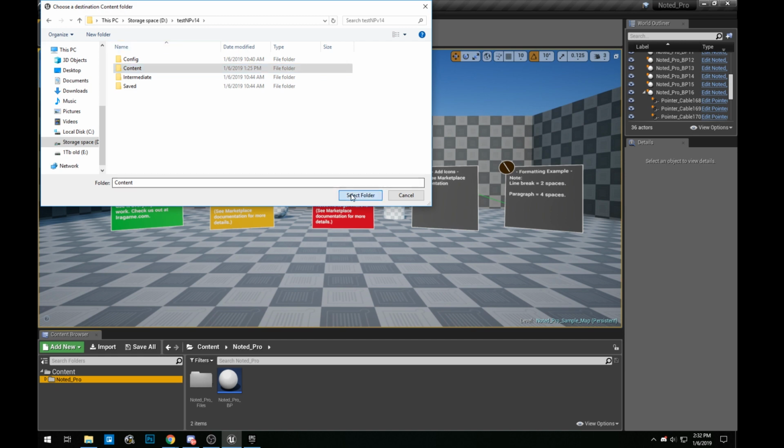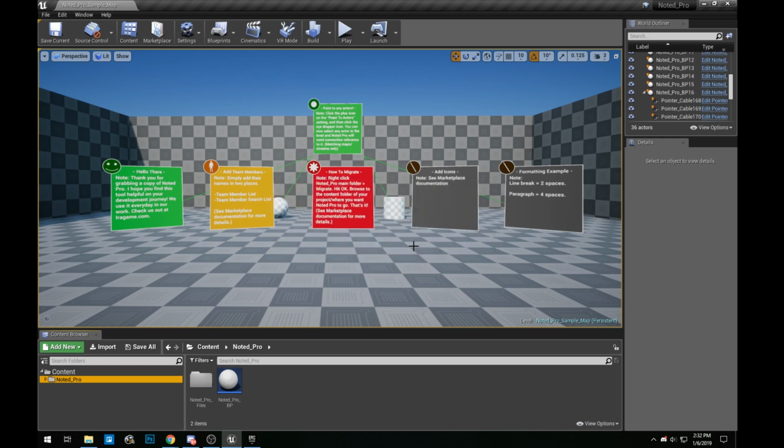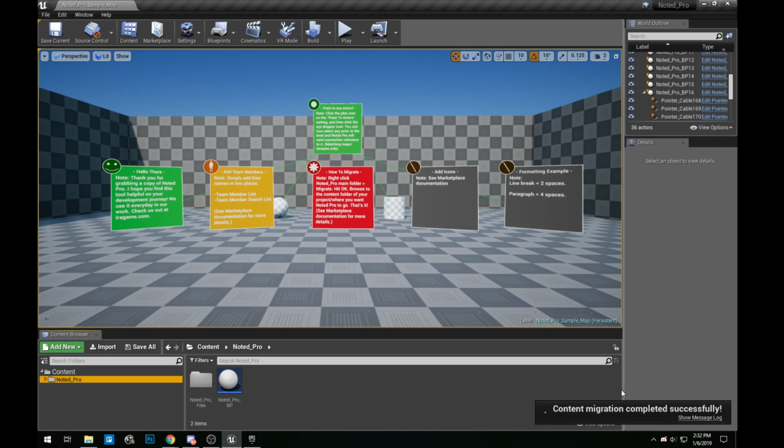So here's mine, I just hit select folder, and now it's going to give us a message. Basically, it's telling me it already exists there because I've already done this, and I'm just going to hit yes to all. For you, it should just say OK. And as you can see, content migration completed successfully.